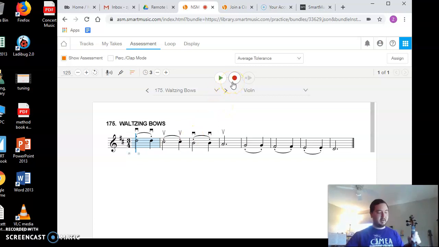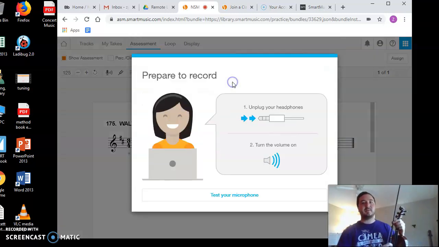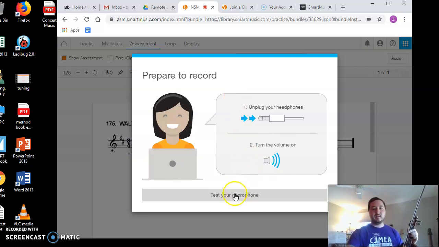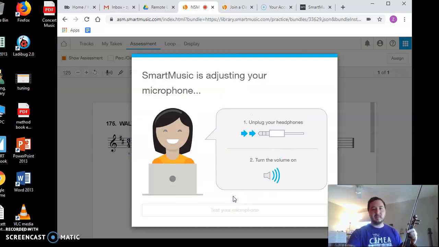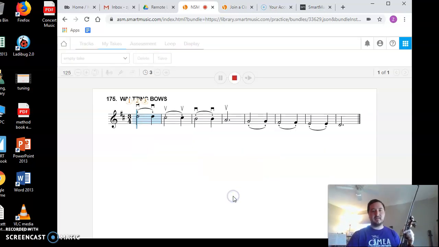So let's see, I'm going to try here. I'll make a couple mistakes so you'll see the red and the green that'll pop up in a second. So it'll count you off. It'll test your microphone. You want to click that and then start.